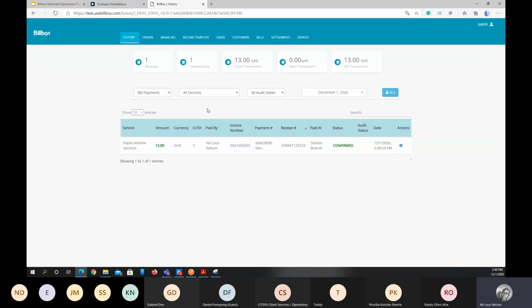right? Now, once I'm logged in, you will see this fresh interface, and then we have menus up top. We have history, orders, branches. We have reconciliations, templates, users, customers, bills, settlement devices. Bear with me, I mentioned earlier on that this is a test environment. So we have a few future features that are coming up, but we have them on a test environment.